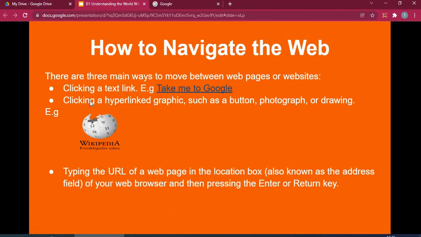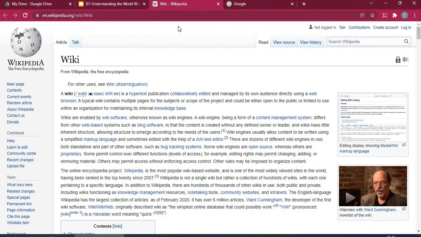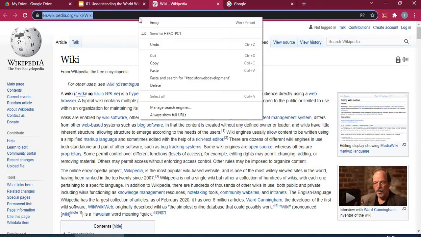The second way is clicking a hyperlinked graphic such as a button, photograph, or drawing. An example, we have an image right here. So when we click on this image, it takes us to wikipedia.org. So that means the page linked to that particular image is Wikipedia.